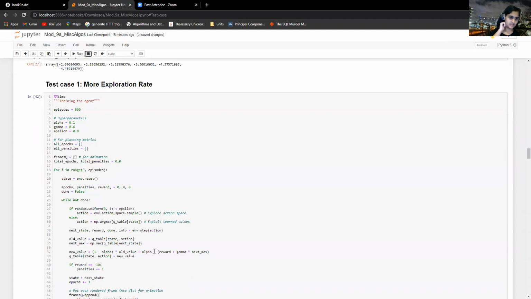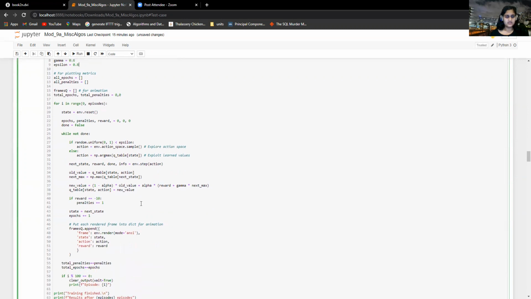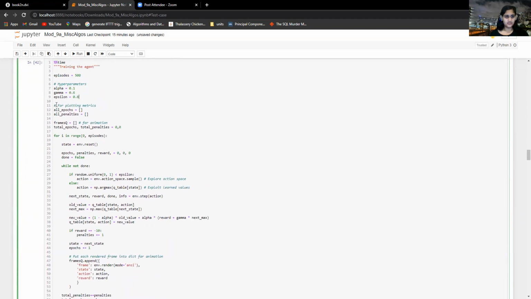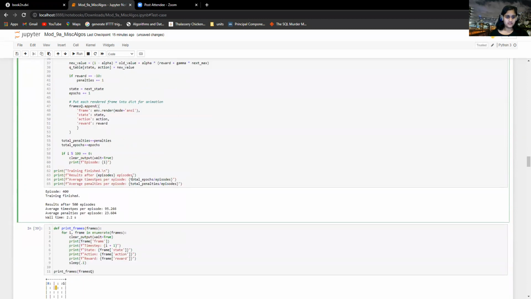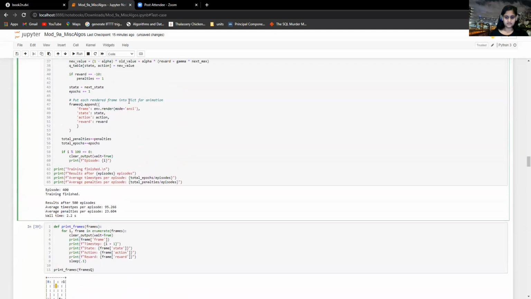So these are my test cases for the taxi problem. I decided to change my values for epsilon and alpha. Gamma remains the same. The exploration rate, I increased it so that it decides to take random steps more often than learn steps. And when I did this, as you can see, the penalties were a lot more. And you can play that as well.